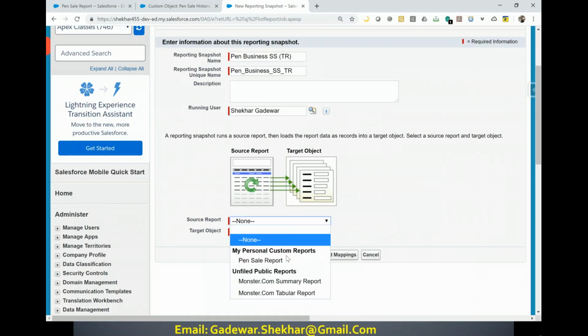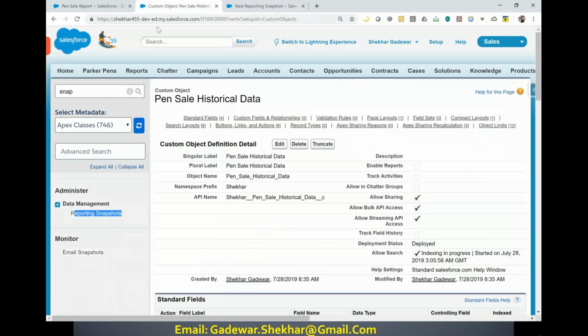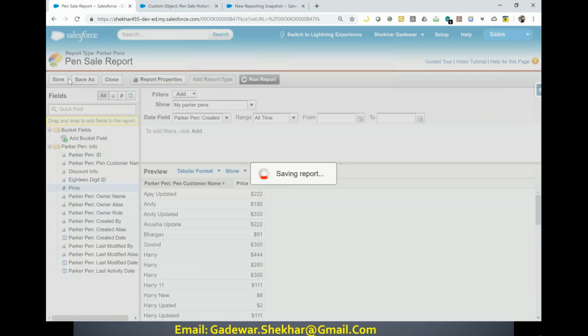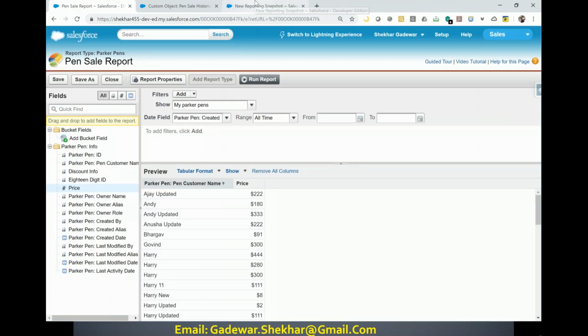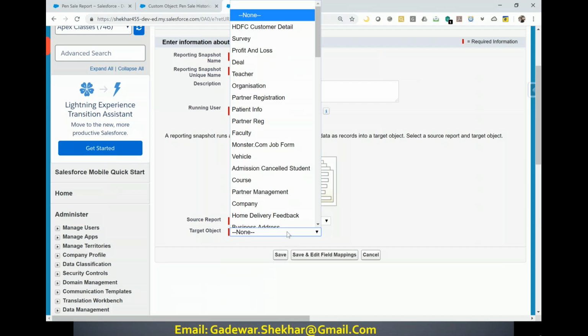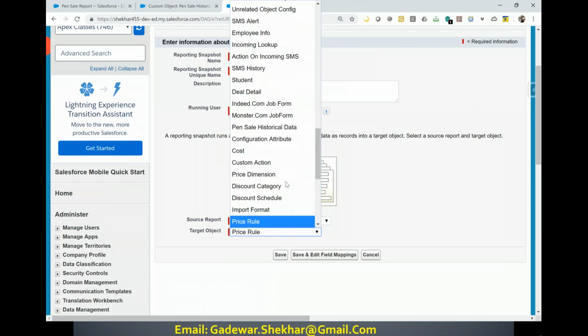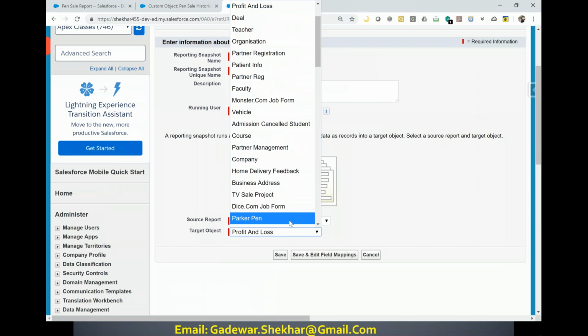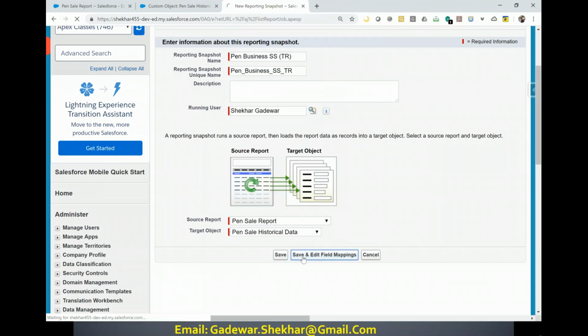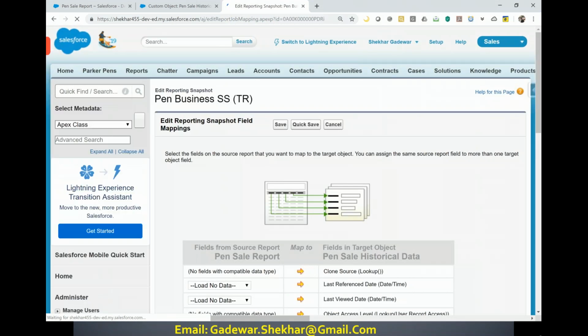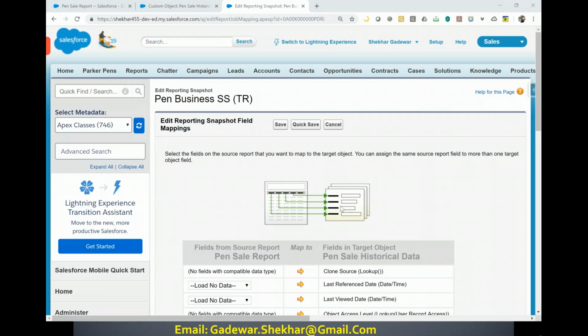And now source report, of course, pen sell report, which we created here in this format of tabular report. And now target object is, of course, that pen object that we created, that is the pen historical data, and save and edit field map, because at least you can get some multiple fields rather than just a summary which will not give you much data, by the way. Now when you come to this, you will have some kind of useful information, and you can add some kind of mapping details to be done.